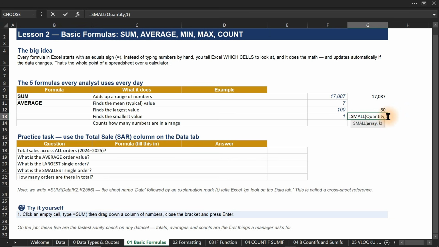So if you want the second smallest, you can put 2 over here. It is still the 1. Let us search for the 10th one. So now it's still the 1. So can you see it now?